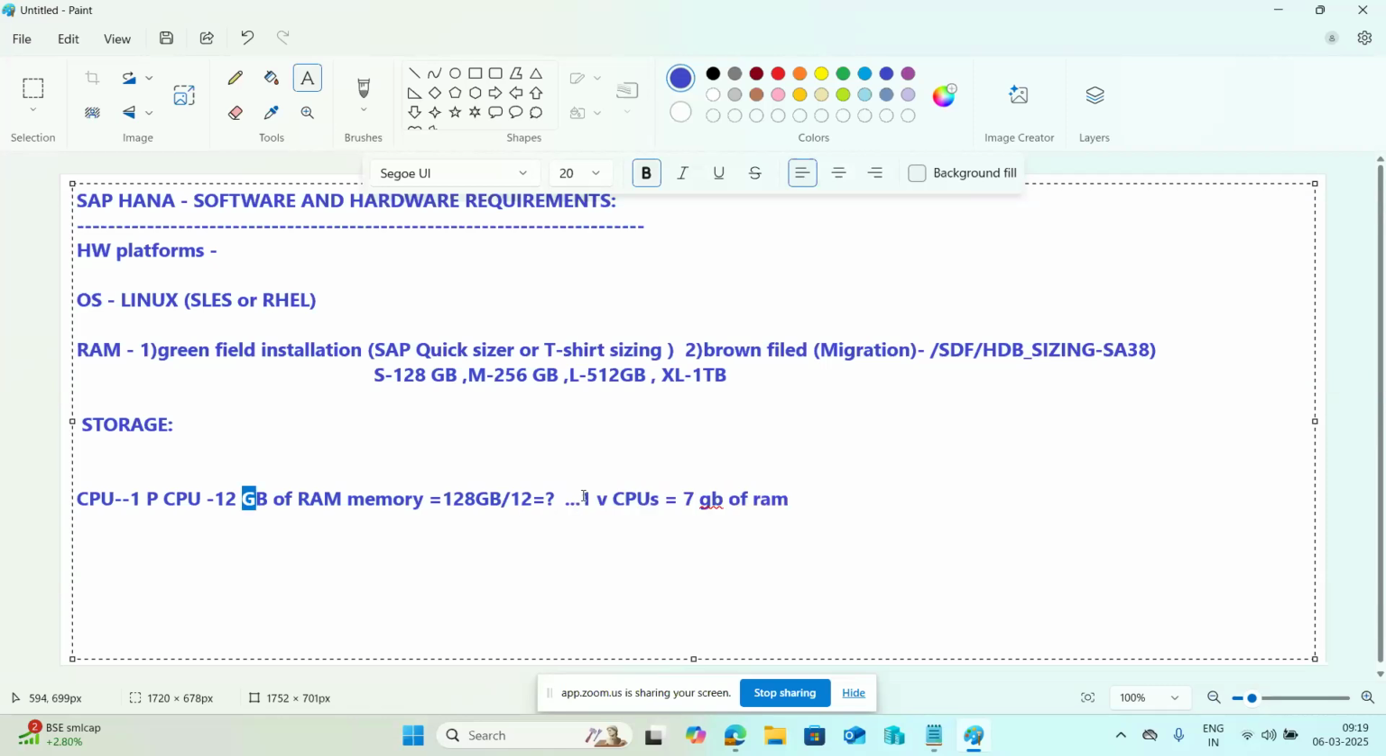Here on the cloud side, one virtual CPU will handle 7 GB of RAM memory. So if you have 128 GB, then 128 divided by 7, that many CPUs are required. Based on that, we need to calculate which platforms we have to use. That is the main calculation we have to take out, right? Based upon the RAM memory, you will get how many CPUs you require.